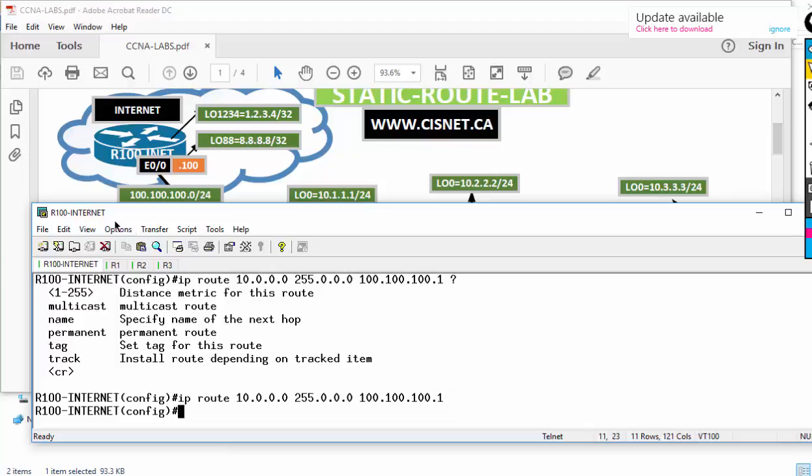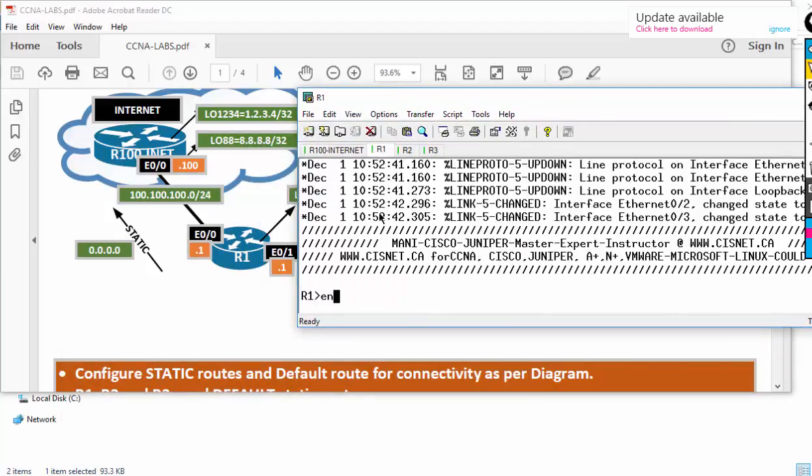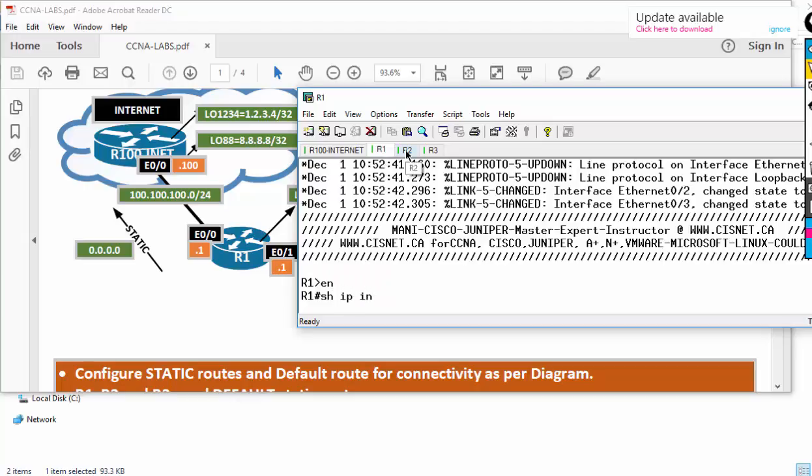Okay, so now I'm going to go to router 1 and see if any IPs are configured.